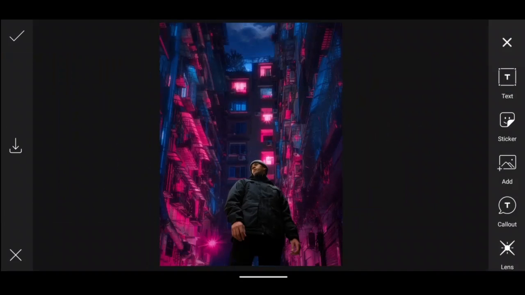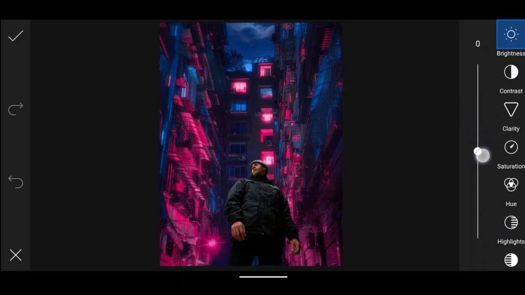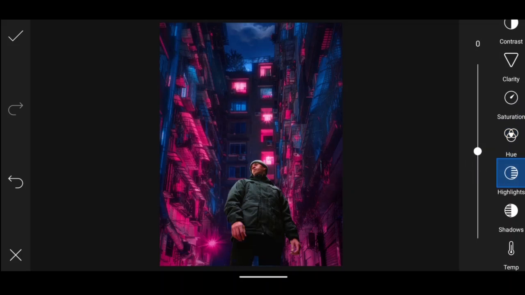For matching the subject, click the subject and go to adjust and then increase the brightness, decrease the contrast, select saturation and increase it to 20%. Select hue and here comes the magic. We need to reduce the hue to -20 to -30. And click highlights and increase the highlights. Click shadows and increase the shadows.